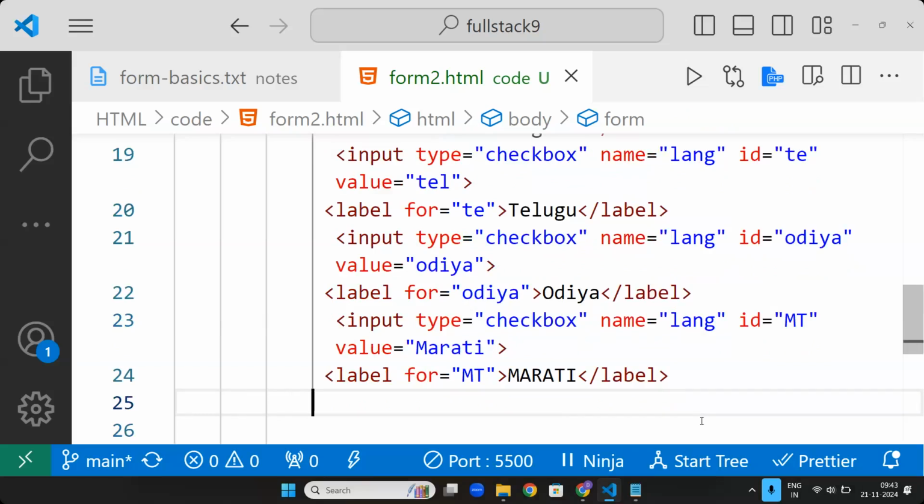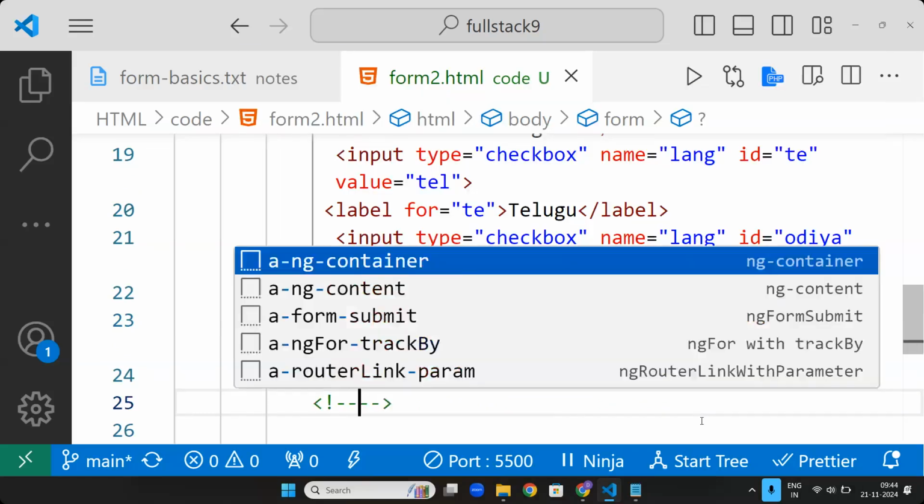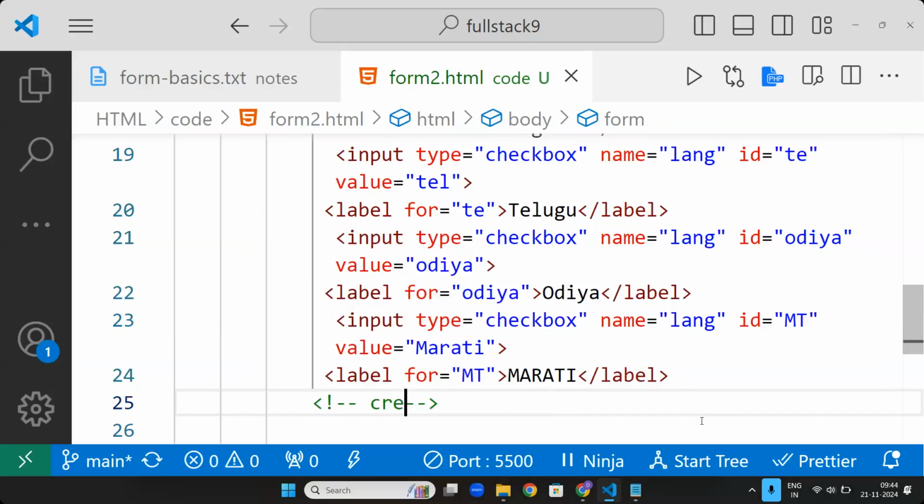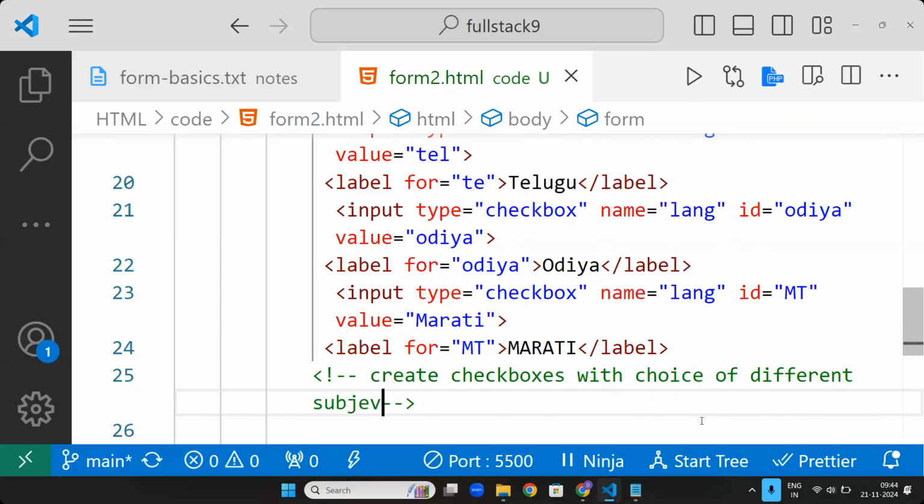I will give a small assignment to it. Create checkboxes with a choice of different subjects. You can give different subjects to choose.